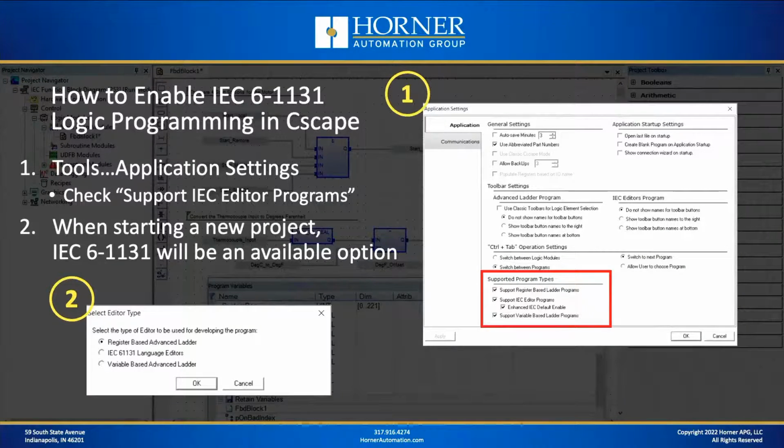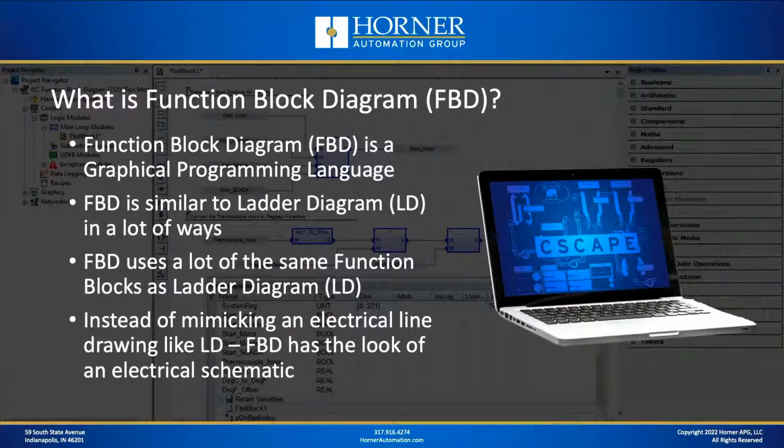Now, to enable IEC 61131 programming in Cscape, you will have to go to the Tools Application Settings area in Cscape and make sure you check the Support IEC Editor Programs option. After doing that, every time you start a new project, you will be given the option to program that project in IEC 61131. Now let's talk about function block diagram.